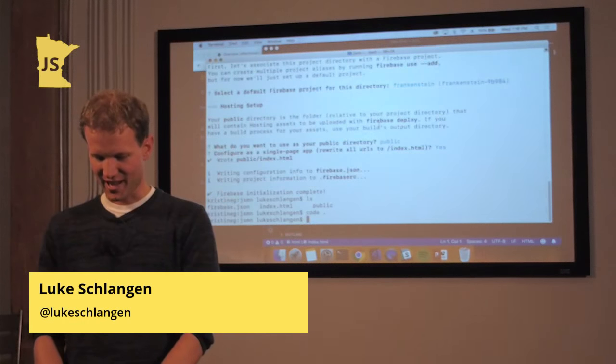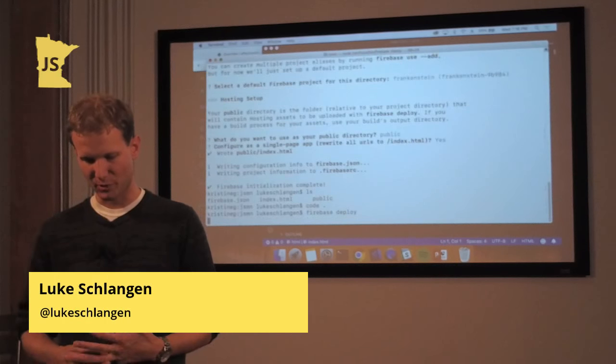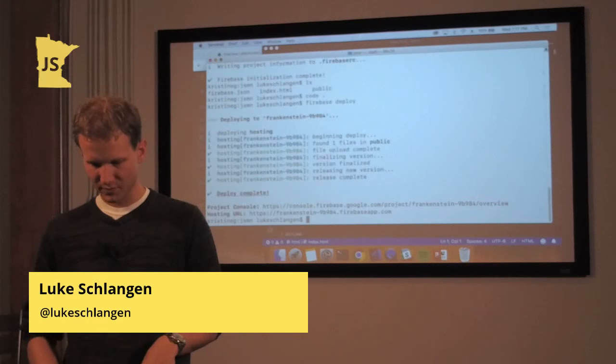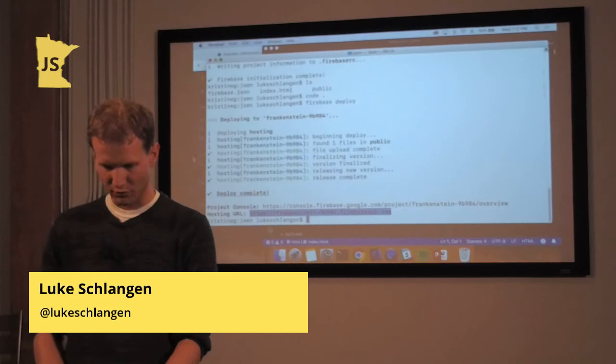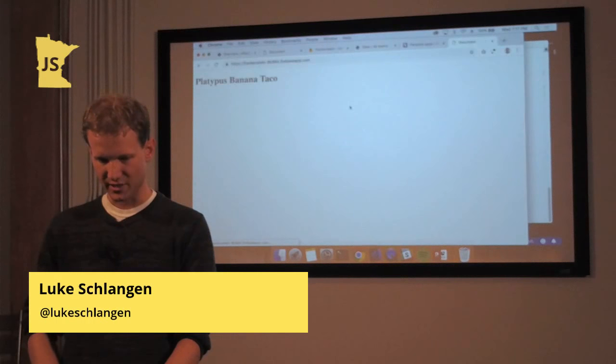All right. And now let's see if I'm forgetting any of the steps. We're going to try Firebase deploy, deploying Frankenstein 9B984. And now this is available at https frankenstein9b984 firebaseapp.com. So let's go check out this wonderful site that is deployed.